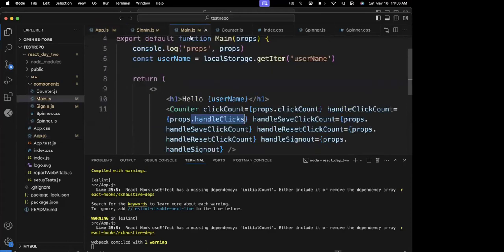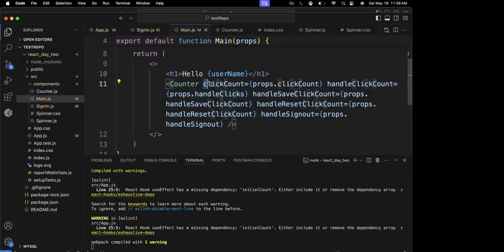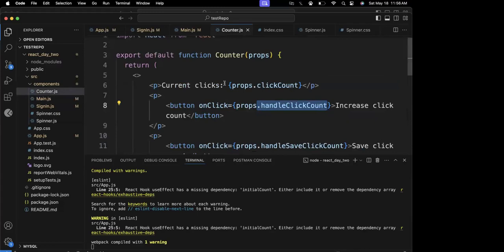And then within main, you can see we're passing down a click count. That's props.clickCount, because that's what we just got from our parent, and we're passing that down to counter, which is our child, our grandchild. So then in here, we can display props.clickCount on our page. See the full circle there? Crazy.